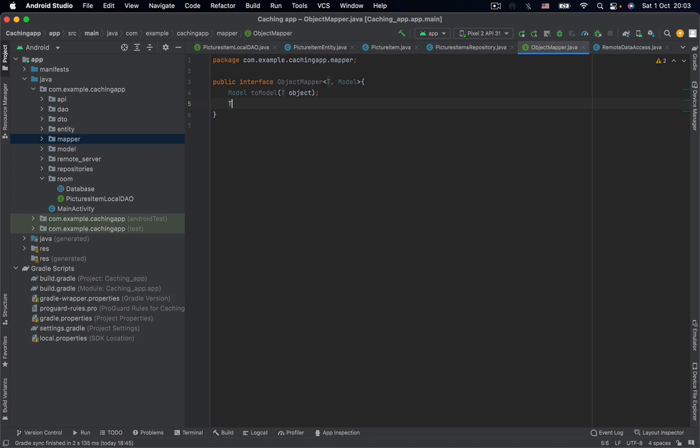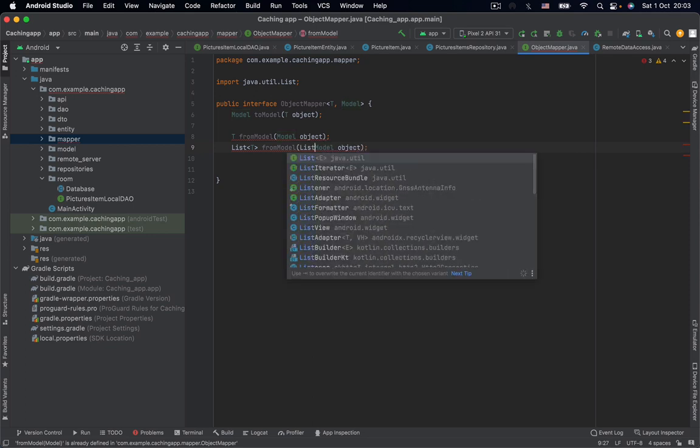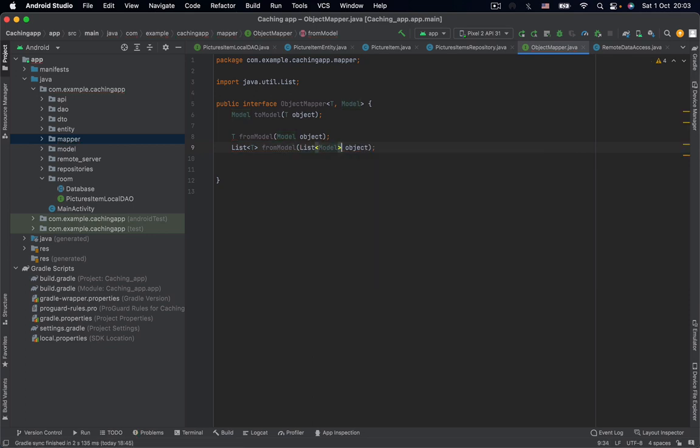Second will be from model. So we want to get our transfer object or entity object. And also what we want to get is list of those objects from list of models, as well as for this situation in here. So since we are working with lists now, those two will be quite helpful.